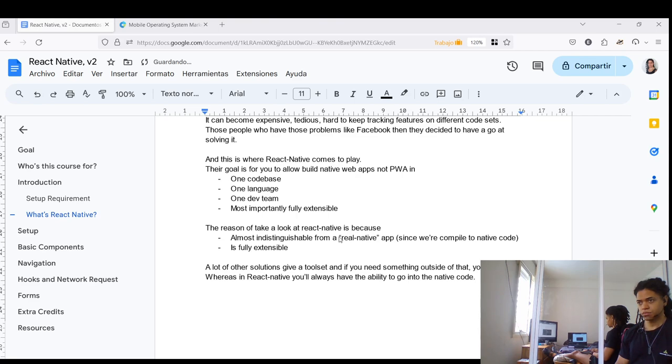And it also makes React Native fully extensible to other platforms. So you can have React Native Windows, React Native Web, React Native VR. You could just add more and more compilers here, and you can still have this one code base. It's because of the way it targets the compilers.